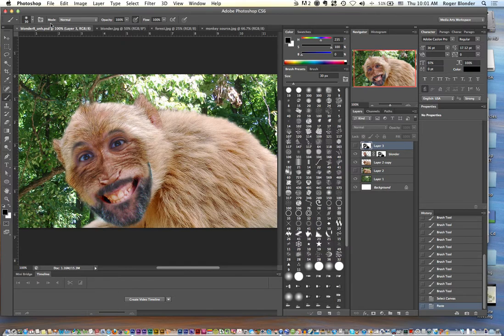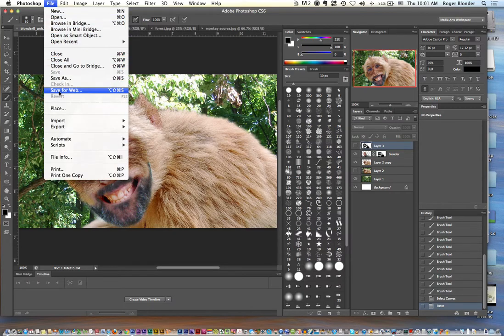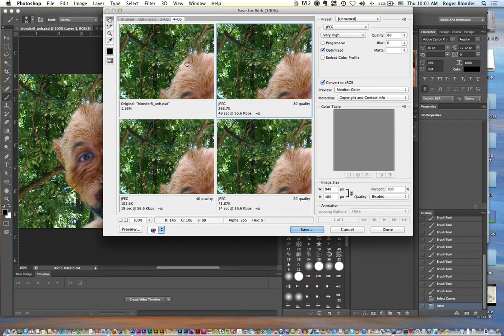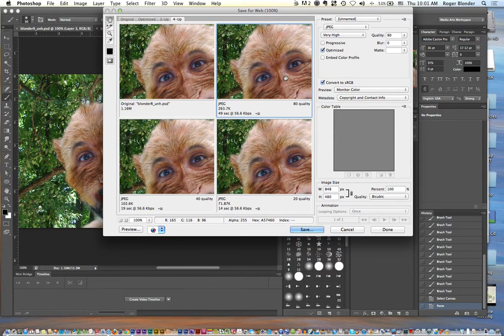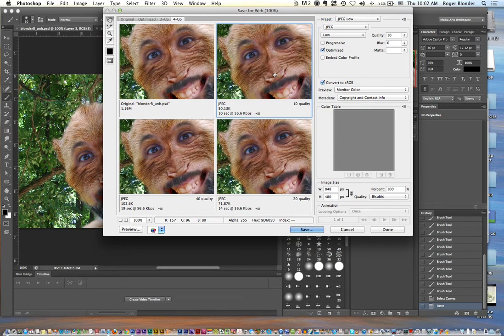If you want to put something like this online, if you want to put it on Facebook, you'll go File, Save for Web. This is important. Save for Web is a great way that it will automatically flatten it. It lets you compare different versions at different levels of compression. So right now this is my original. It's 1.16 megs. This is a JPEG that's very high. I can take it down to low and see if you see any difference in the quality.